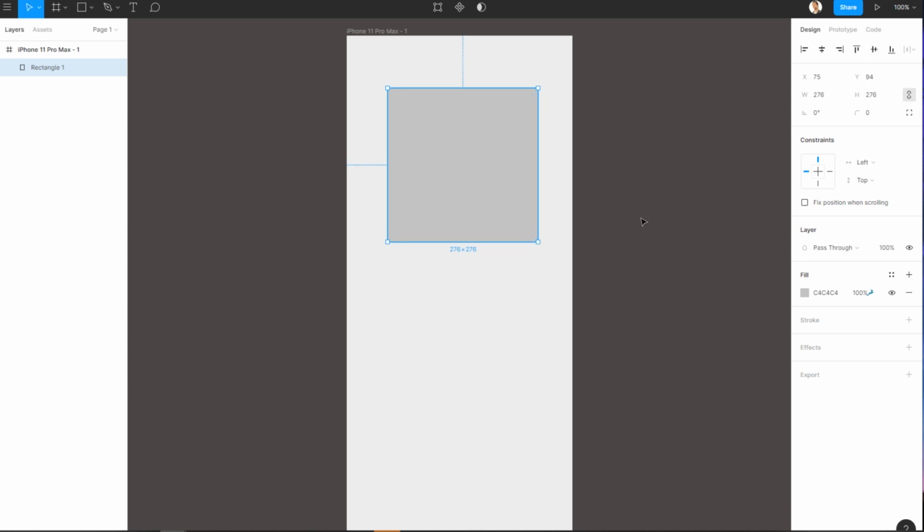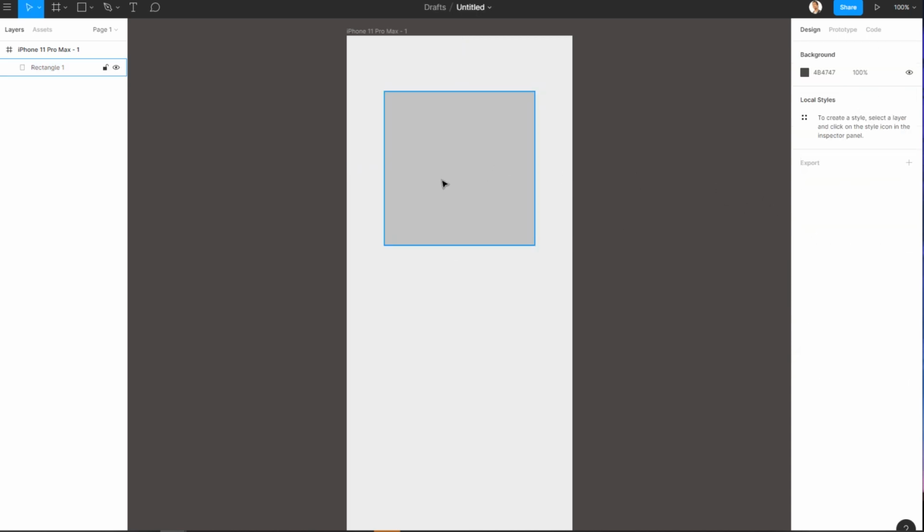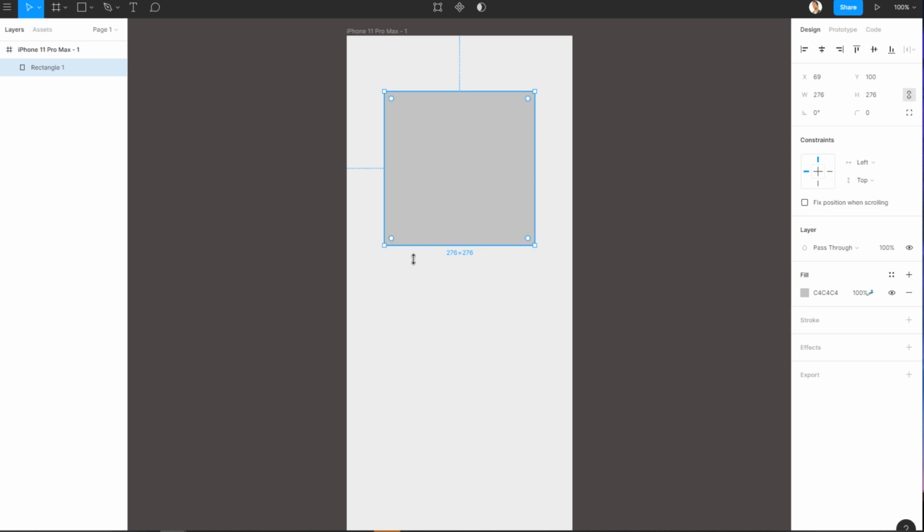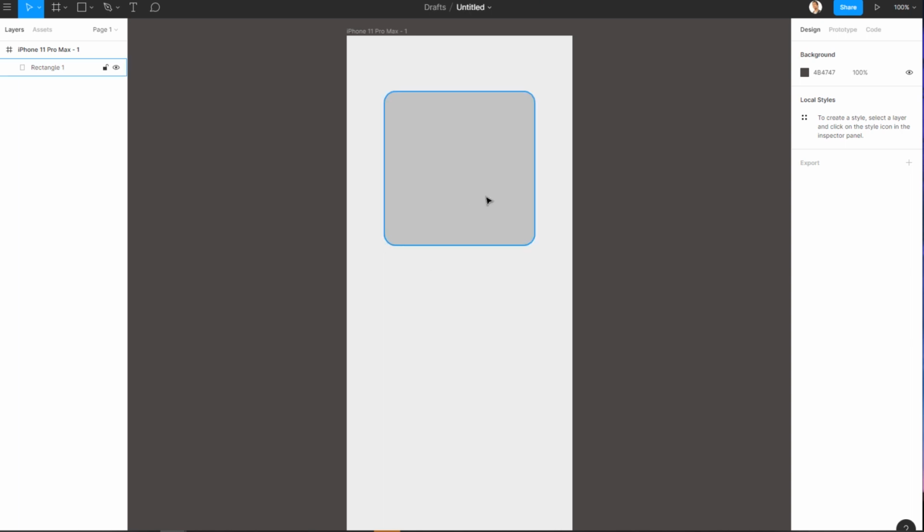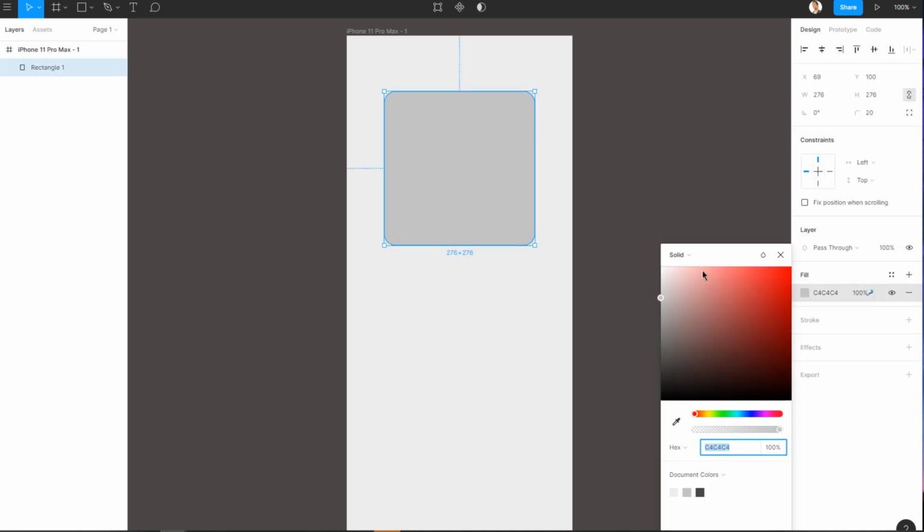Then let's create a shape inside that. Let's create a square. Again, skeuomorphism is soft UI, so we don't want those sharp edges. The first thing you want to do is soften those edges. There you go. A radius of at least 20 would be good for this kind of shape and size. And then let's create this one with the same color as the background.